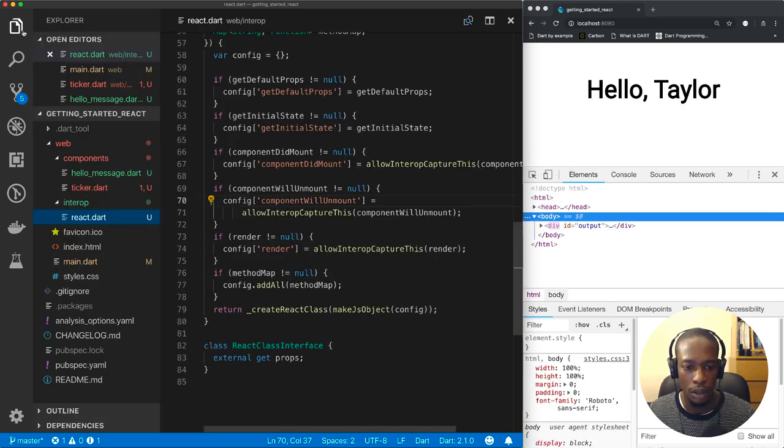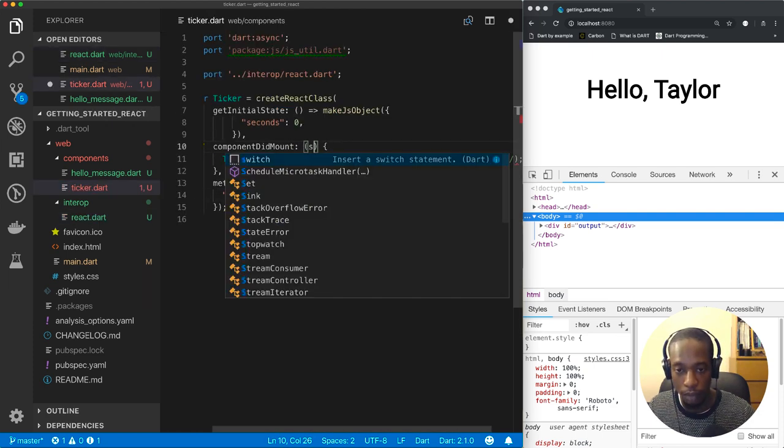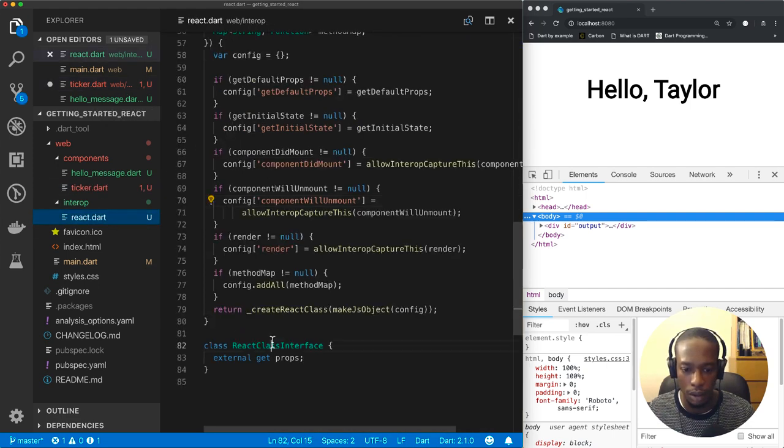Which now means that in our ticker, we're able to access it here by doing self, and we need to cast self to our React class interface.